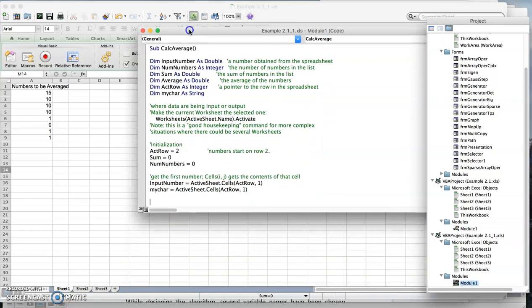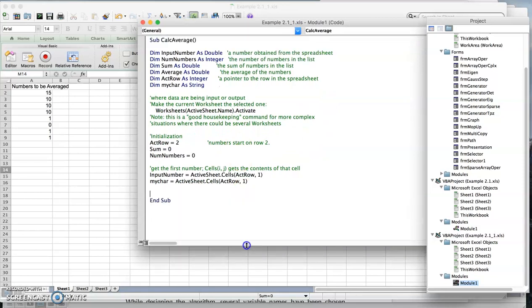Okay, so let me move this up. Again, this is a comment line. It says get the first number in cell i, j. Let's say this is sitting in act row and then column 1. So that's how we write it. We say go to the active sheet and get the cell which is sitting on act row. Act row is 2 already. So sitting on row 2 and column 1. That's going to be the first input number.